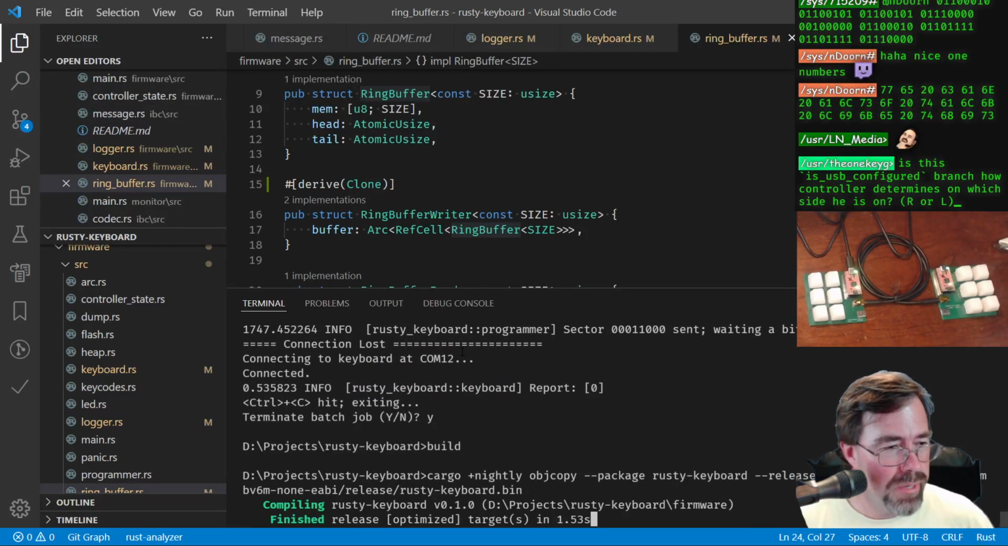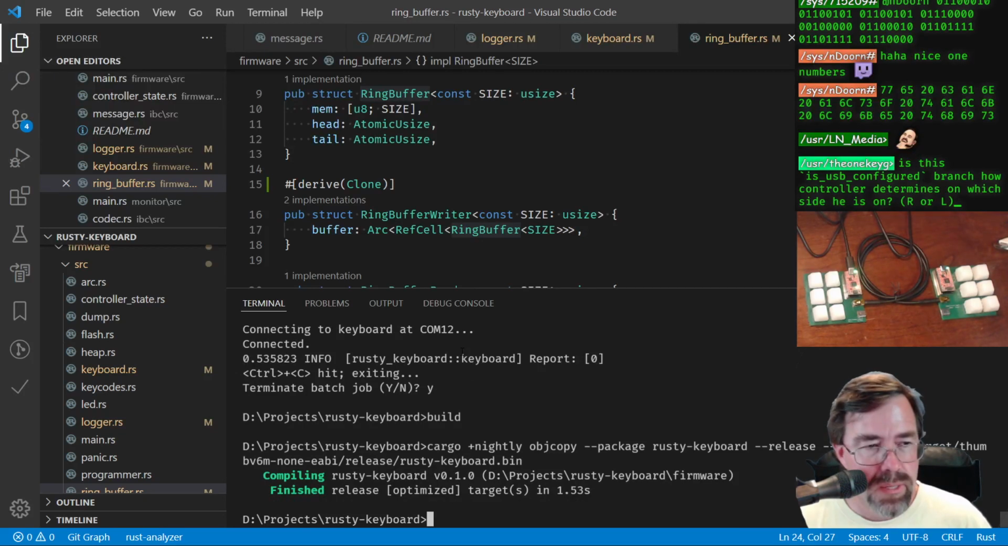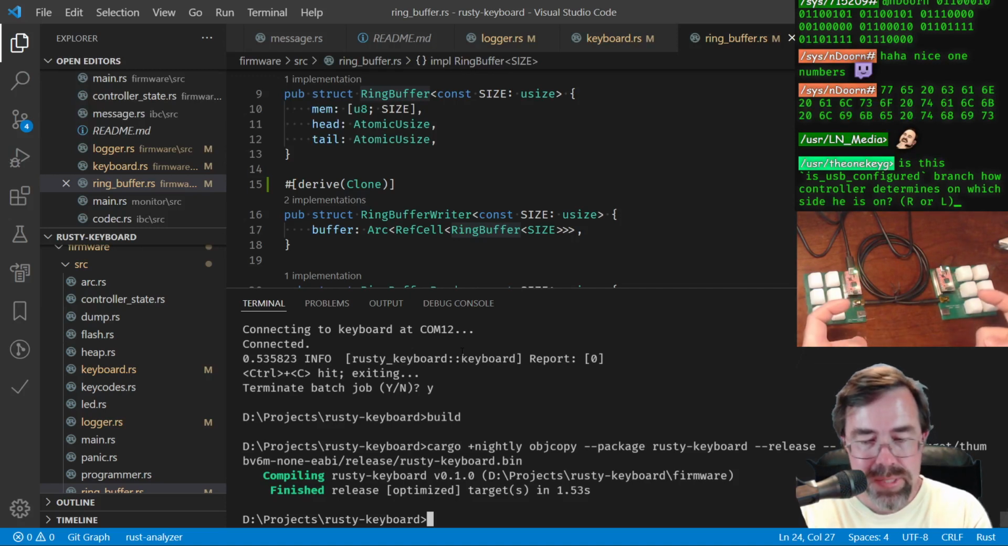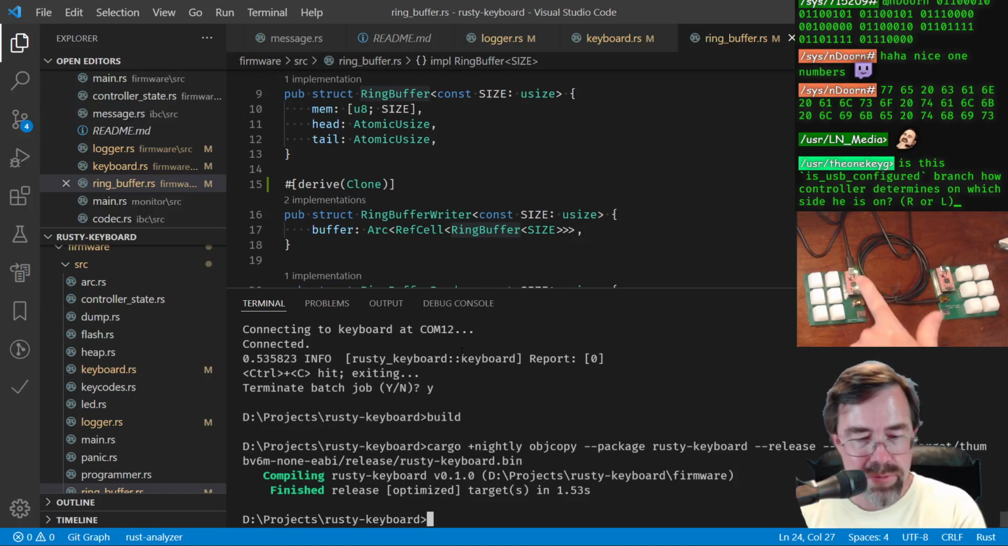Is this USB configured branch? How controller determines which side? Yes. Well, sort of. Theoretically, you could have both USBs plugged in, and then they'll both think that they are the main board. And they'll both send a message to each other, and then they'll get really confused because they'll be like, hey, wait a minute, I'm plugged into USB, but I'm also getting a greeting that says I'm the secondary board. So to answer the question, literally, is USB configured returns true if we have this plugged in. But it doesn't mean that it's left or right necessarily.